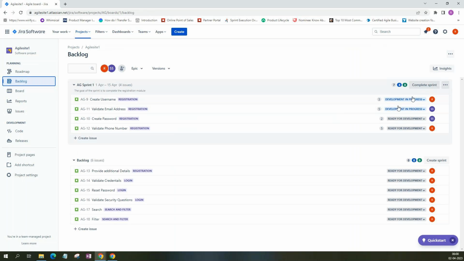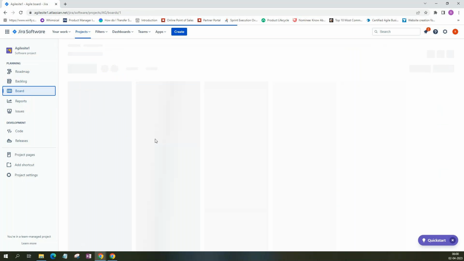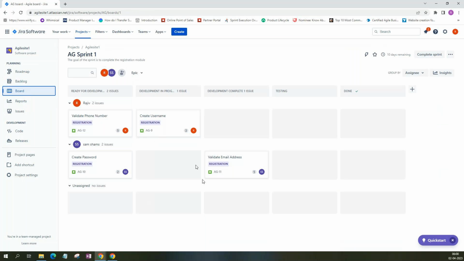Same way we can drag and drop from development to testing. It can go through that cycle. Or alternatively, you can change it here also. You see, in the drop down, you can change here also. Assume I make this as development complete, then in the board, that issue will be moved to development complete.